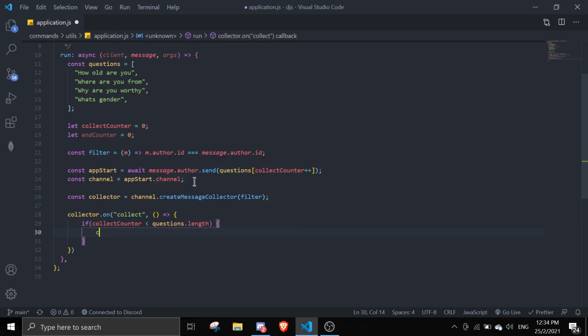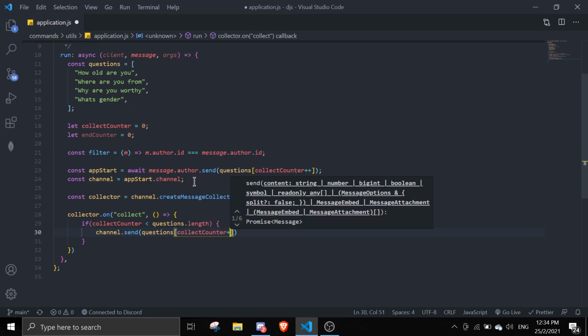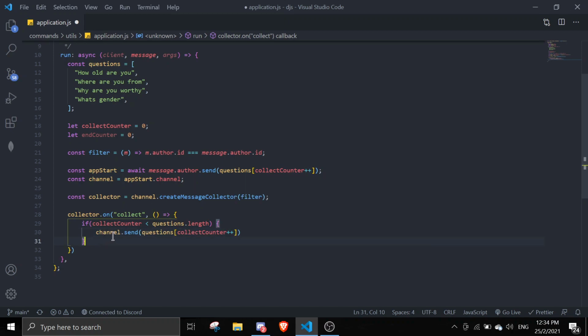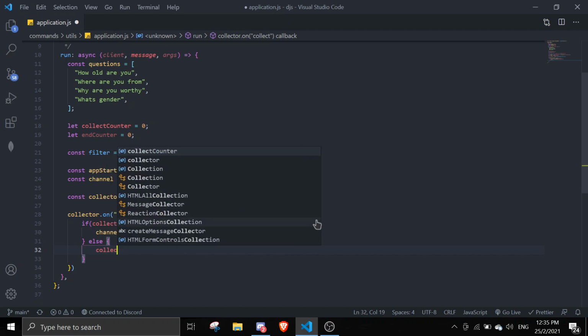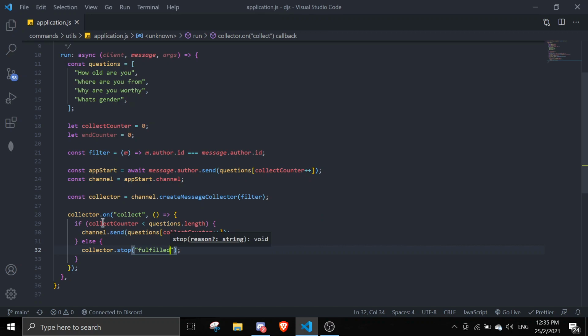So channel.send questions collectCounter plus plus. Okay, and once all the questions have been asked, else we're going to stop the collector. So we're going to do collector.stop fulfilled. Perfect. So we will be asking until it hits the questions' length, and then we're going to stop the collector and just put the reason as fulfilled.